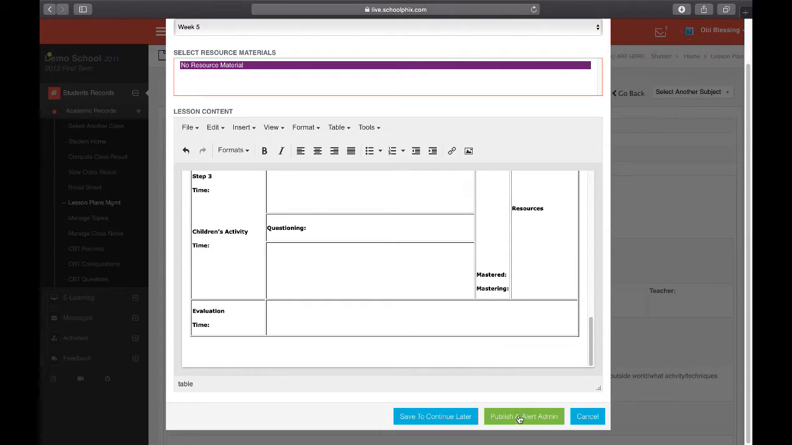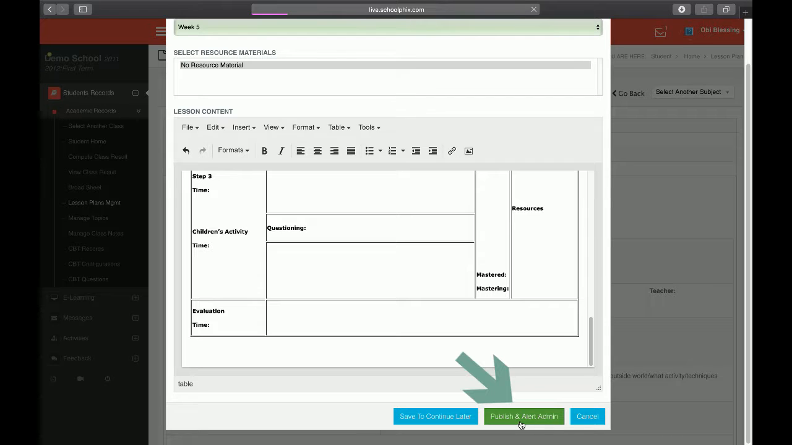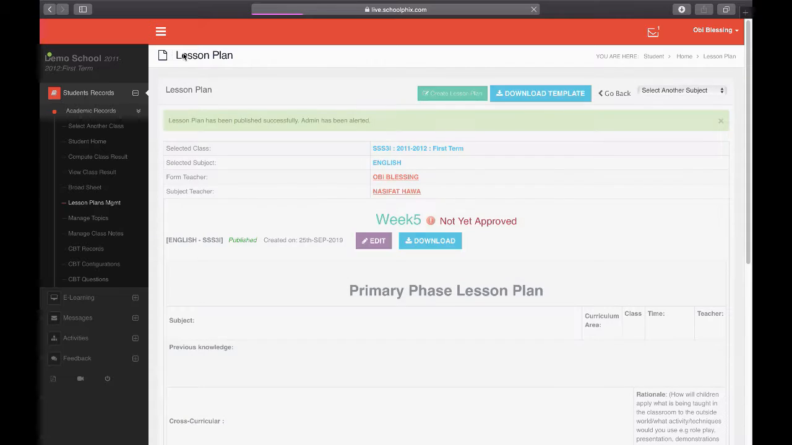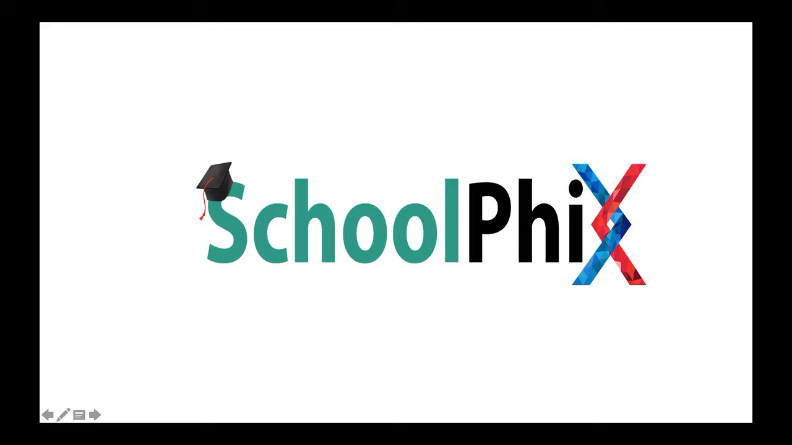7. Click on Publish and alert admin. You will see a notification saying, Lesson plan has been published successfully and admin has been alerted.